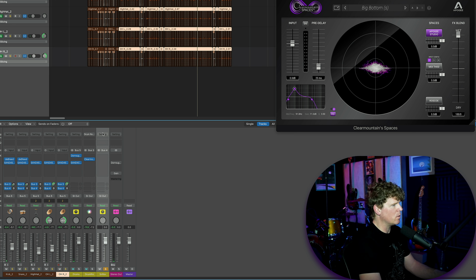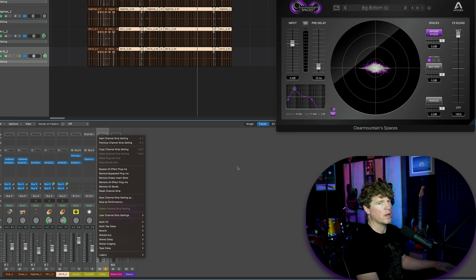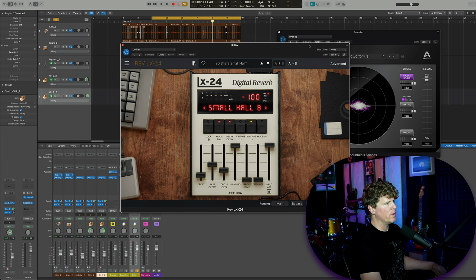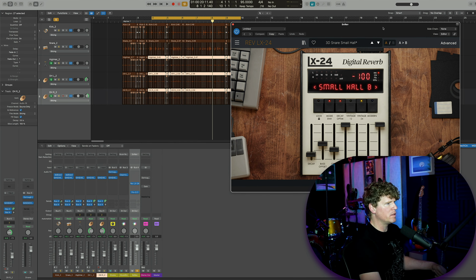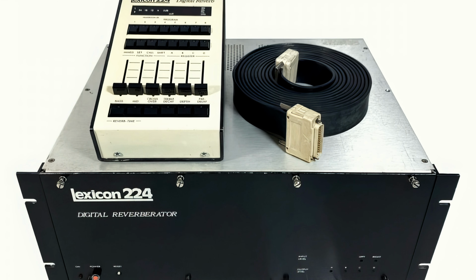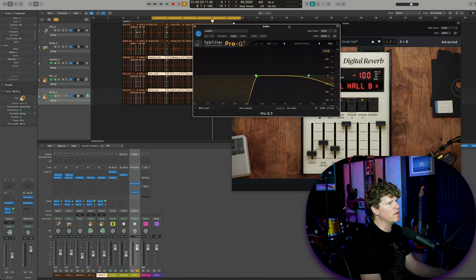But like I said, I want to have more space around that snare drum especially, so I'll call up my snare preset. This is a plugin that I've been using a lot. It's the Arturia LX24, which is an emulation of the Lexicon 224, I believe. And then after this reverb, I just tailor it a little bit more with a Pro Q3. I take off some of that sizzle on the top and pretty much all of the low end. And then I'm just going to send, like I said, the snare to that.